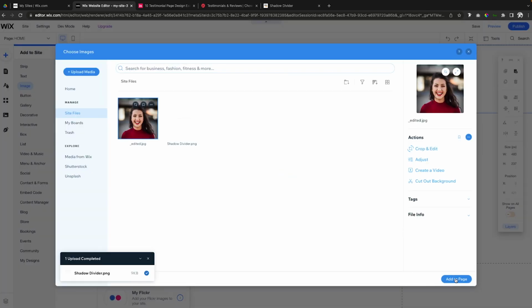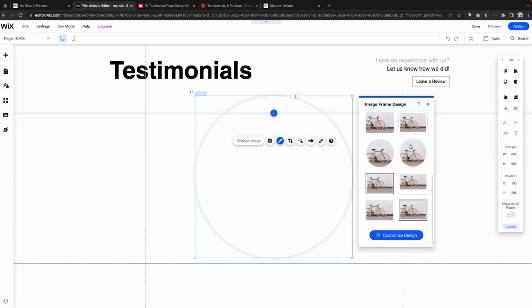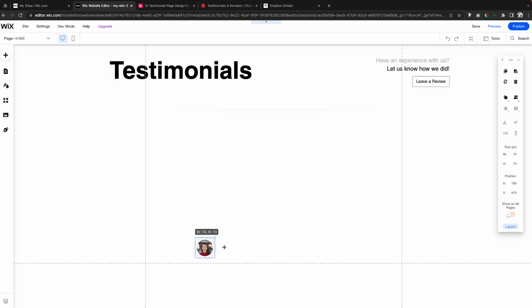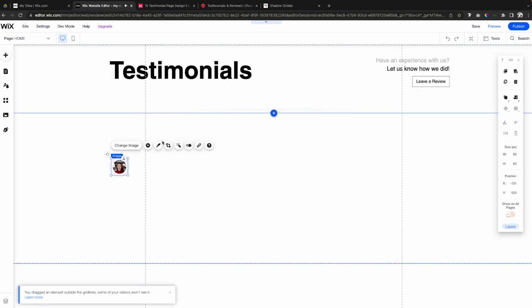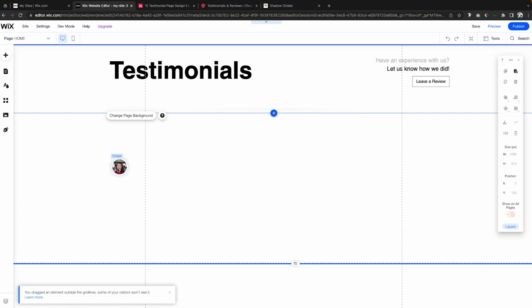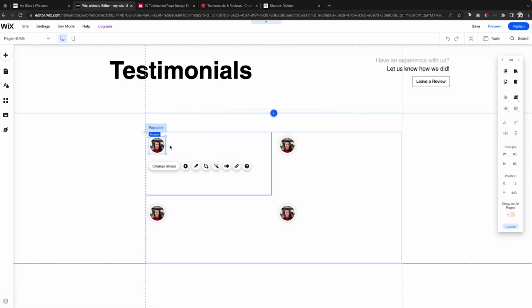Okay, next, let's go ahead and go into the design. We'll go ahead and set it to like this circular design, and we'll bring it down quite a bit. And inside the design, let's go ahead and maybe bring in the border just a little bit, to maybe like 4 pixels, something like that. I think it looks good. And then we'll go ahead and bring this inside the repeater, just like this.